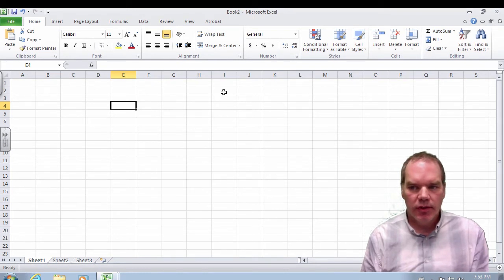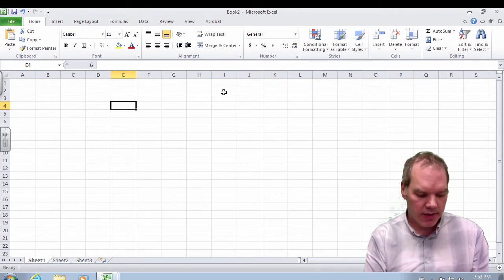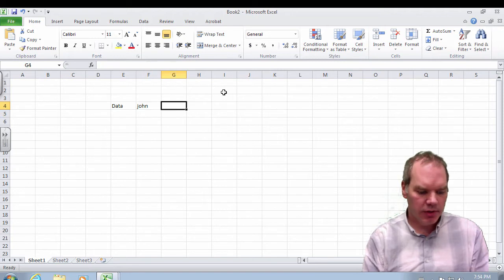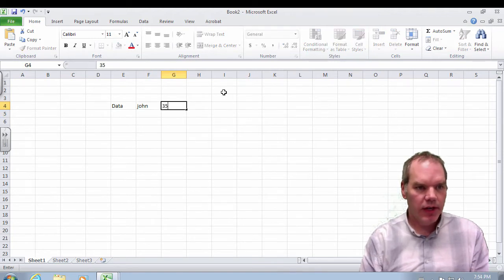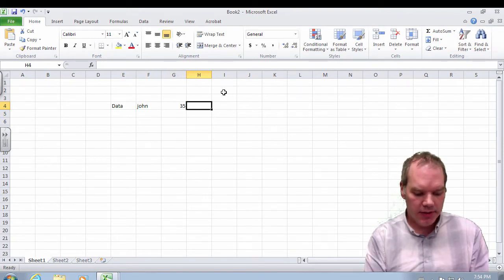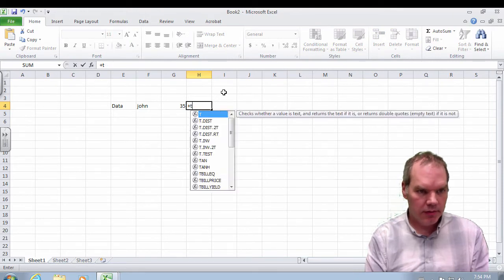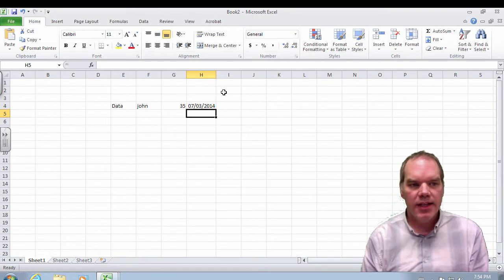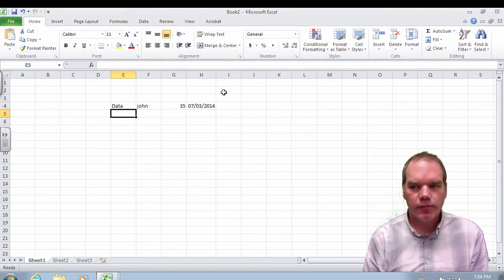So the intersection of rows and columns is a cell, and a cell can contain a few things. One thing it can contain is something like data. So it could be a name. It could be a number like 35. It could be a date. Anything, we can put anything inside of a cell.